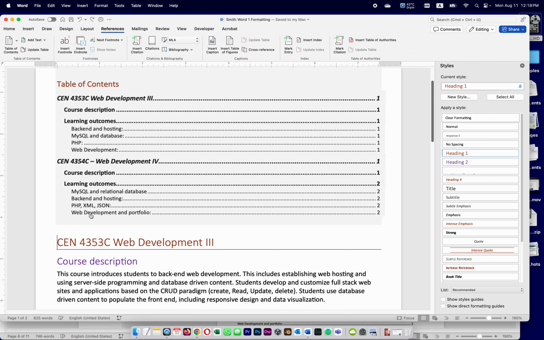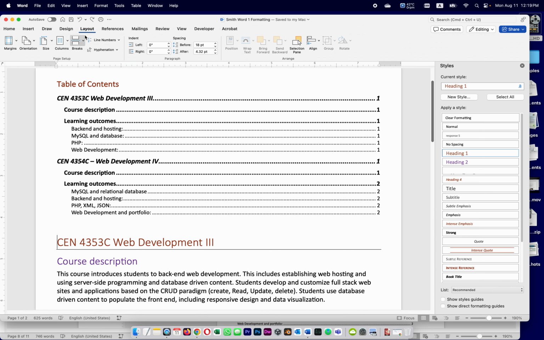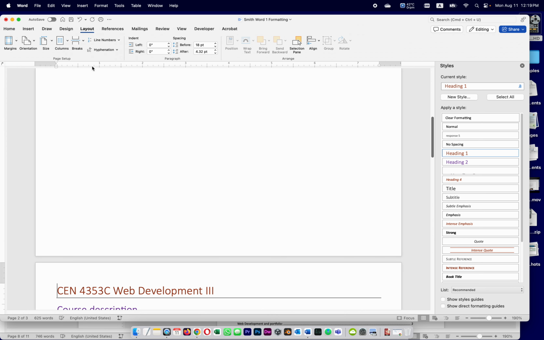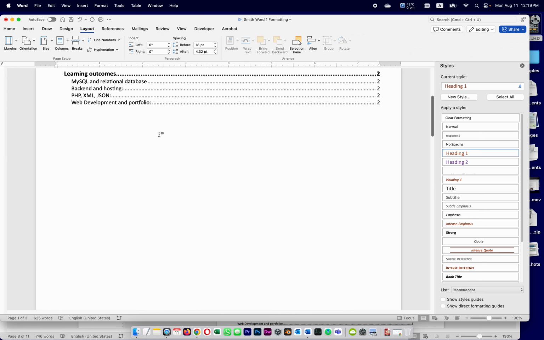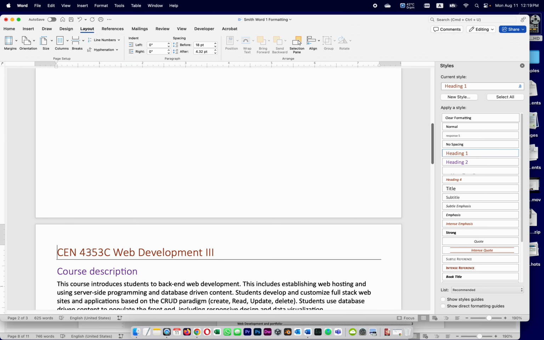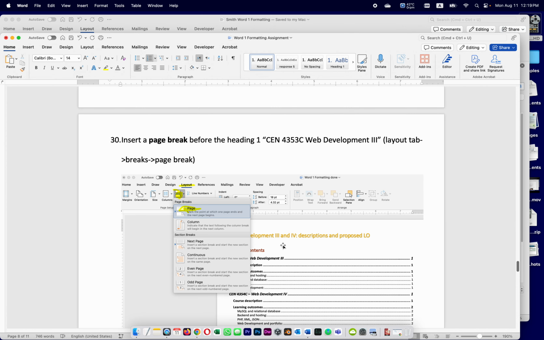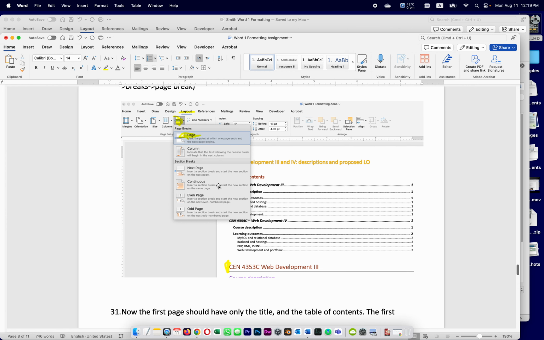The correct way of doing it would be to place my mouse right before the Heading 1, go to Layout, find the menu called Breaks, and do a page break. And that forces it to start on page 2, even if there's room on page 1, which means that table of contents can grow, and this would still be on page 2 without being pushed further. Shows you exactly where to get that.